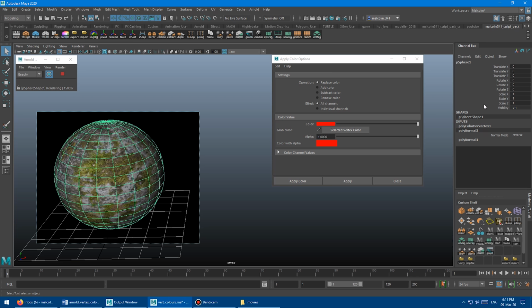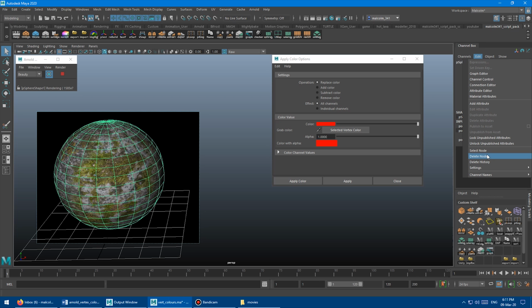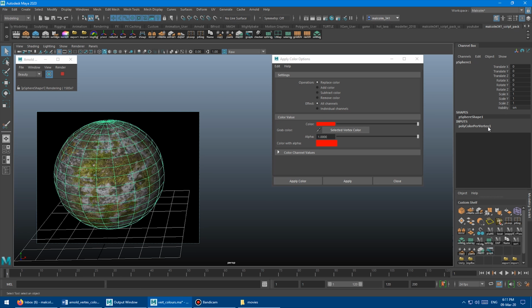So we don't need this guy. So we can actually just go into here and go delete node and that other flip normal, delete node. And so we've just got this left over. So if you don't have this, it won't update in real time.